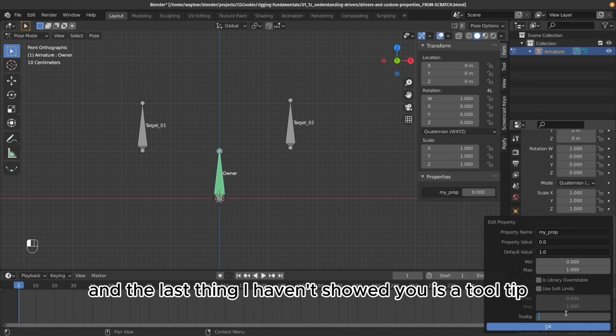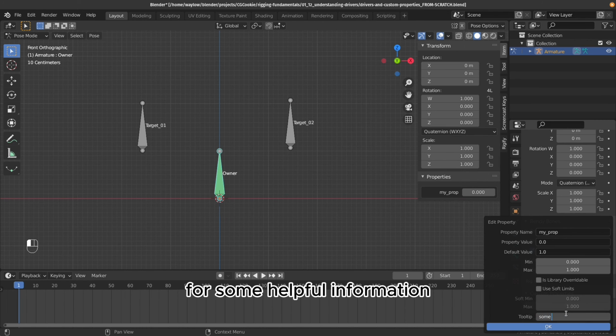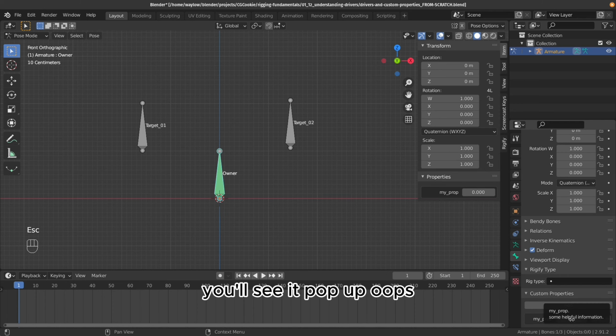And the last thing that I haven't showed you is a tooltip down here. So you can actually just type in some helpful information. And now when we hover over it, I'll just click OK. So when we hover over it, you'll see it pop up. Whoops.